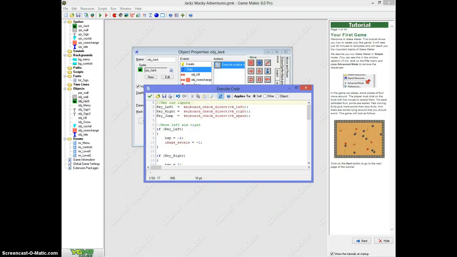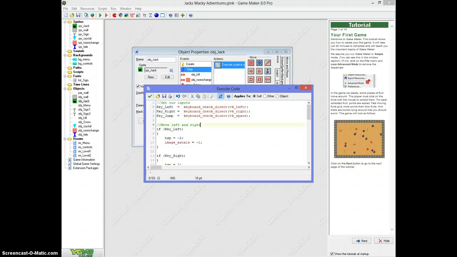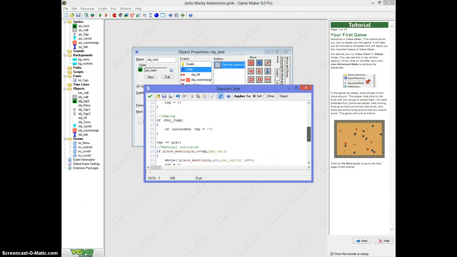So, you want to do this stuff, okay? This is like a movement thing. We could do it basically without even using code, but this would be best. And then you want to do hsp = -0.22. Well, just copy my code. I'm too lazy to repeat it, but this would basically make you have movement and jumping.